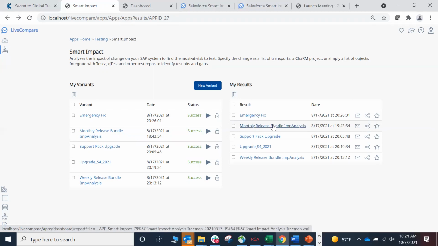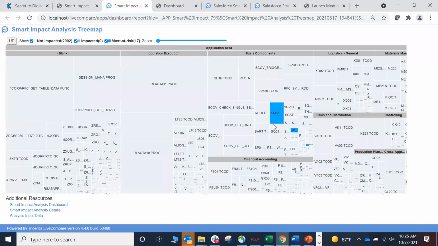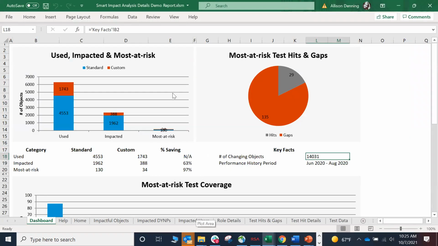So if we look at the output here on the right-hand side, the first graphic that comes up is really a tree map. And it's meant to focus your eyes in on that bright blue color. And then you have your other reports down here at the bottom. So the dashboard, and then also the Excel report that's delivered with it. So let's jump out to the Excel here. And you start to see some of the graphics that you were seeing in Mike's slide.